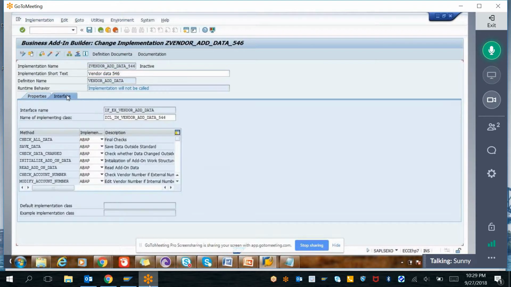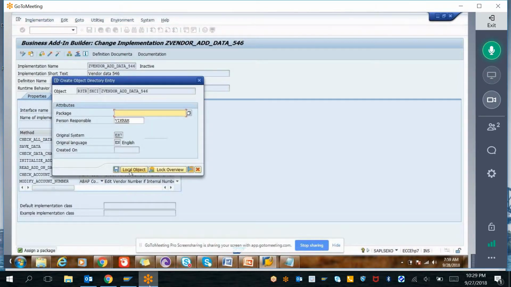I will go to the interfaces. Now, do you observe here an implementation class is getting created? An implementation class is getting created, which means a class is created by default, and this class is inheriting this interface, and it is using all this interface's properties, right? Now what will I do? I will save this first, save it into my local object.